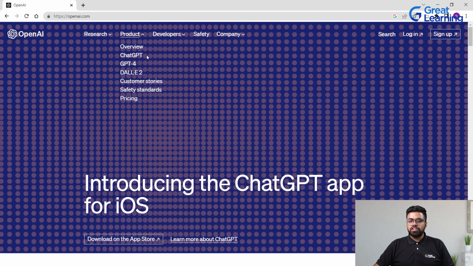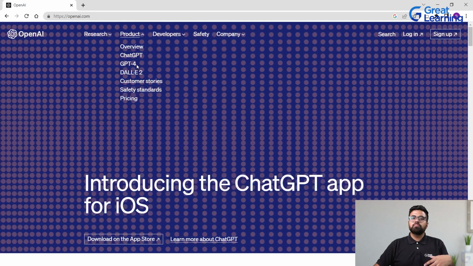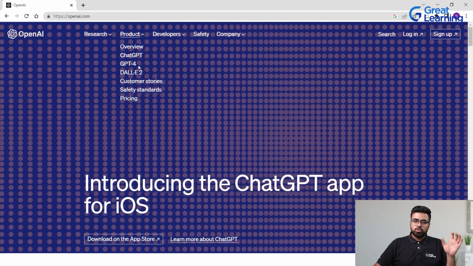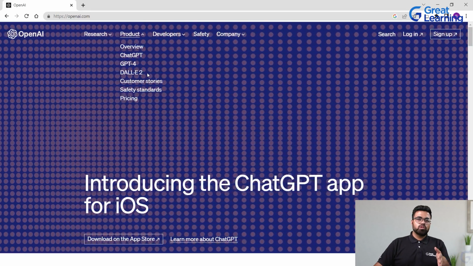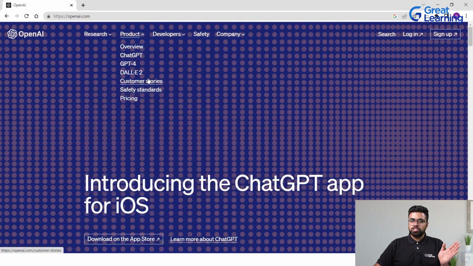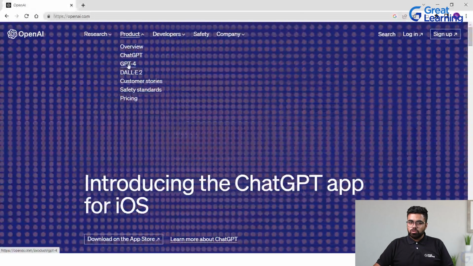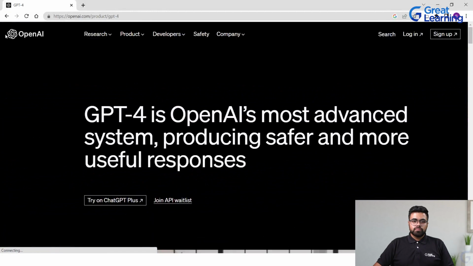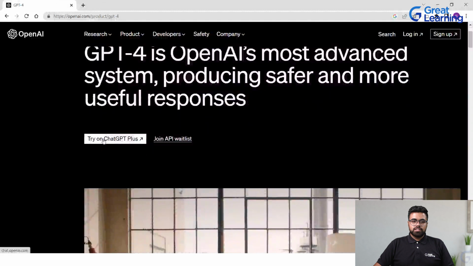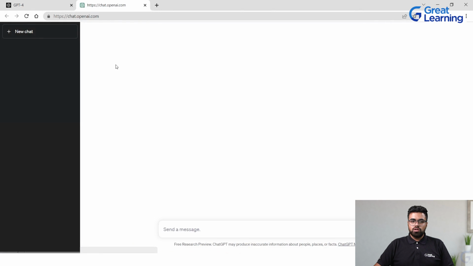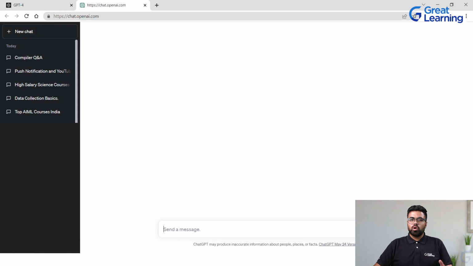Now ChatGPT is the free version that they provide, and GPT-4 is the paid version. Today, for understanding both the 3.5 and the 4 models, I'll go for the paid version, that is GPT-4. So let's try ChatGPT Plus, that is GPT-4. I have already logged in. Basically you have to log in, pay a certain amount, and be a premium customer of ChatGPT. I'll start by clicking on the new chat option.